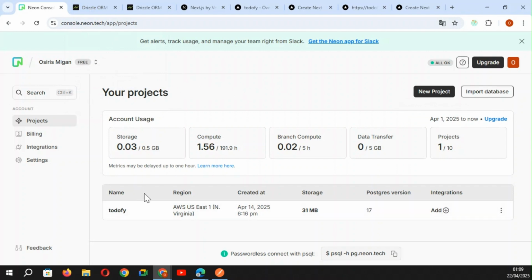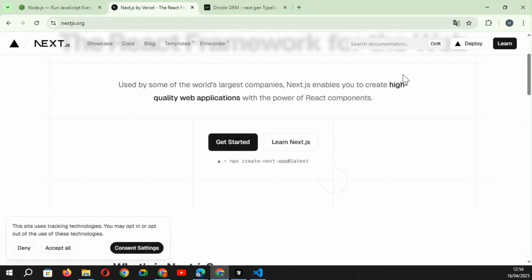With Neon database, if you don't have a Neon account, you can sign up, then sign in, create your database, and then create your table. In this example, I created a table Todofy.